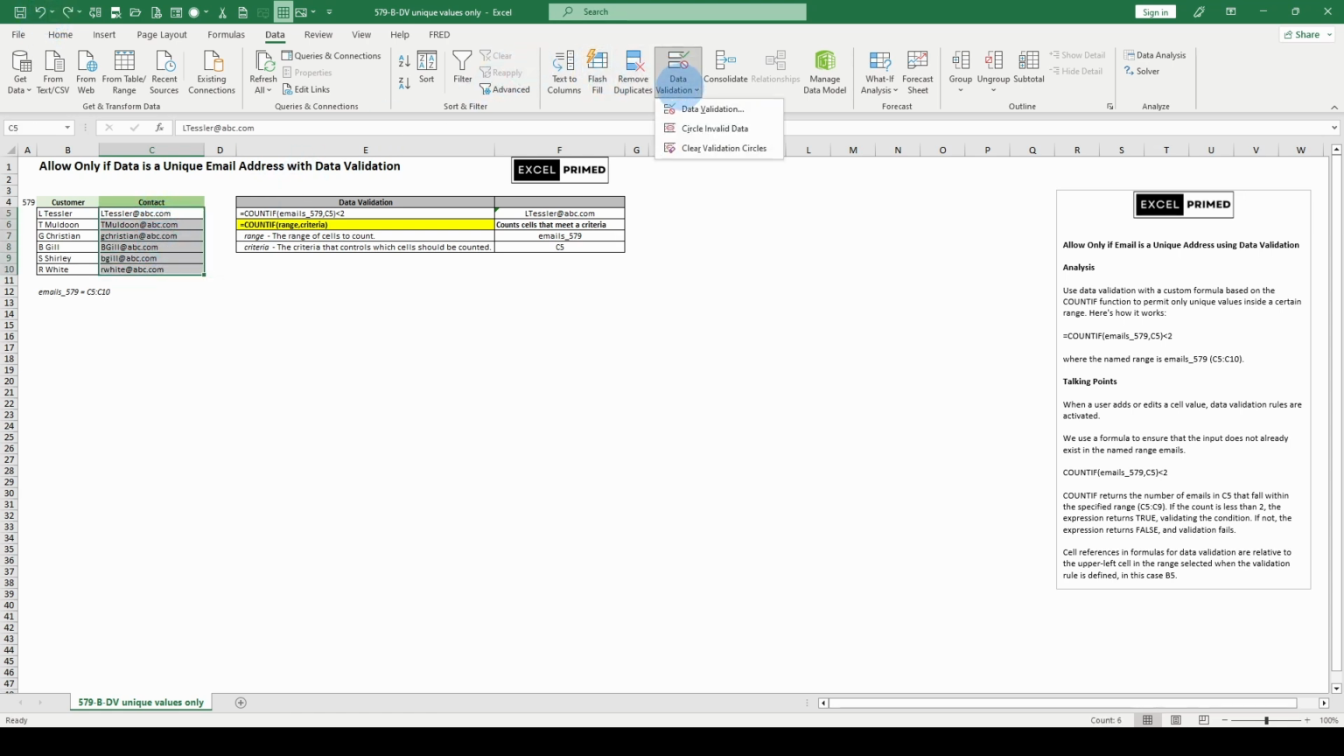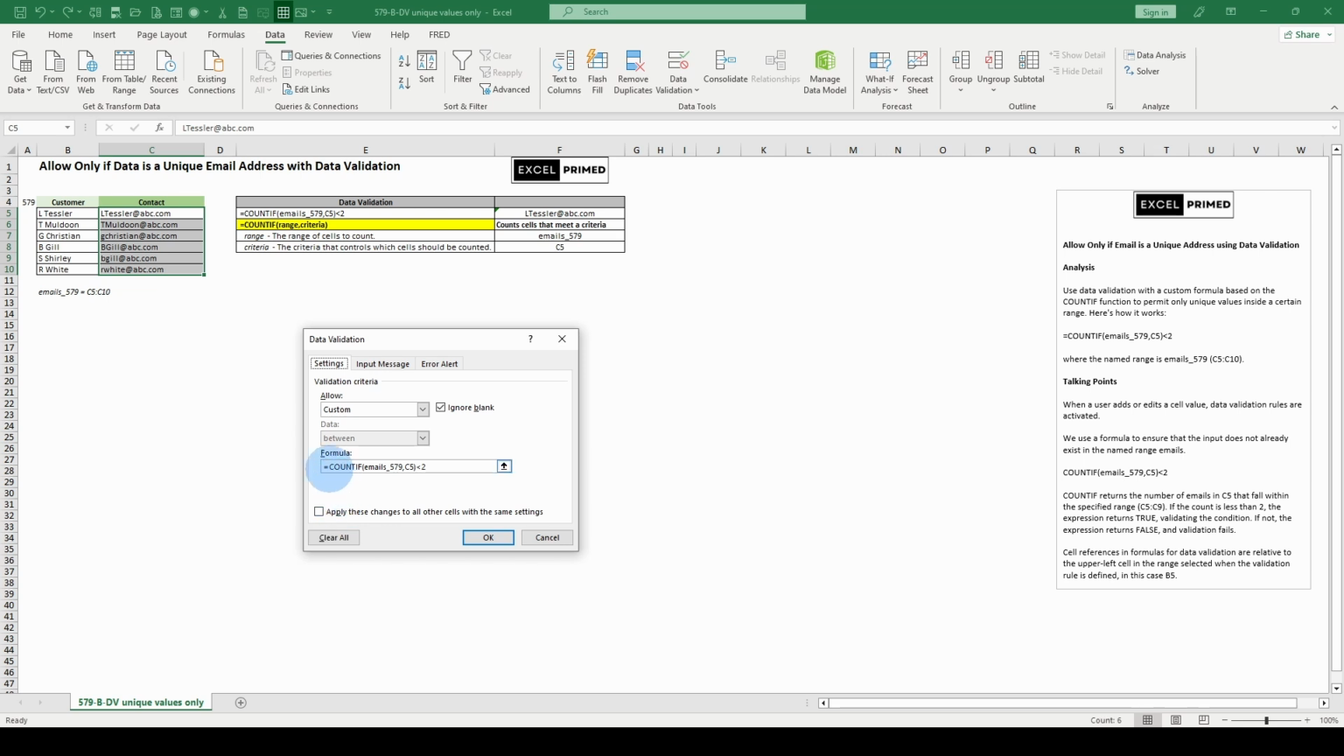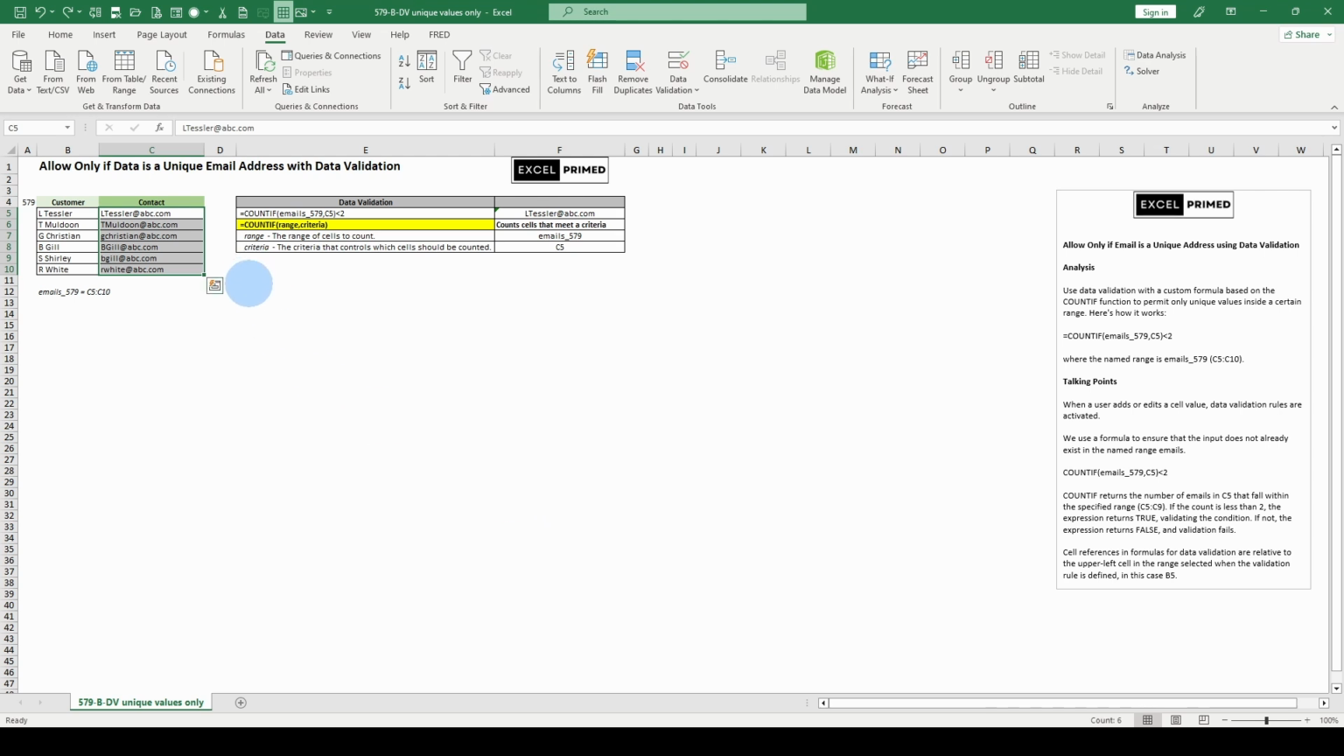Let's go data validation. Look, okay, custom, COUNTIF, emails, 5. Well, that looks right. Second choice. What did I say in previous tutorials? Look at your name range. Go ahead, highlight this, and you're going to see no name range. So it's easy. Just insert this, emails, underscore, 579. Hit enter. Make sure you hit enter or it will not register.